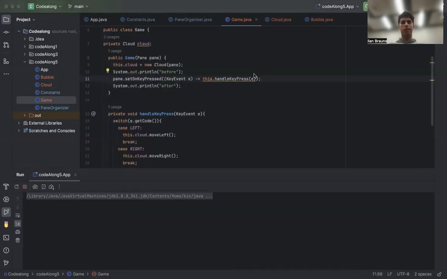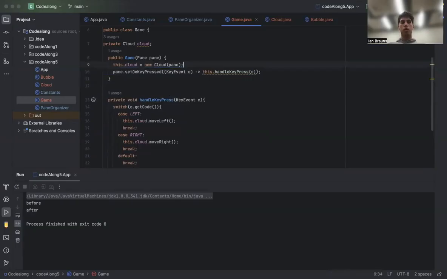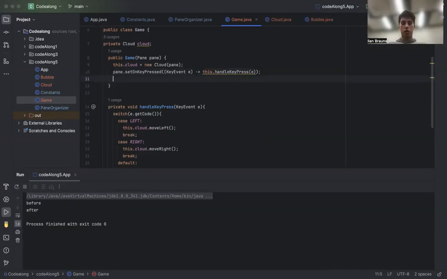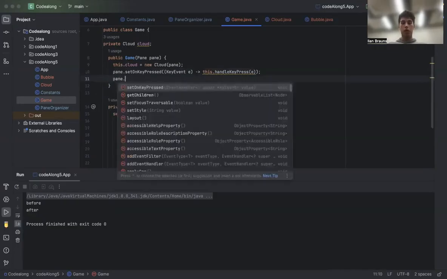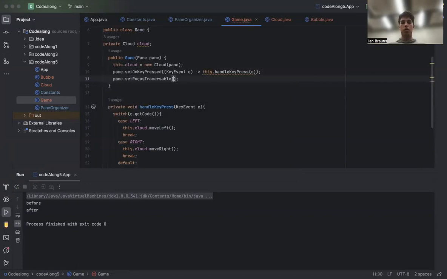And when I run it, what do we see? Before and after. So I know that set on key press is getting called. So with a little bit of thinking, what I can come up with is that we're setting the key press to this method, but our keys are not actually focused on the pane. So this is when we can remember that we need to set focus traversable to true for this pane.